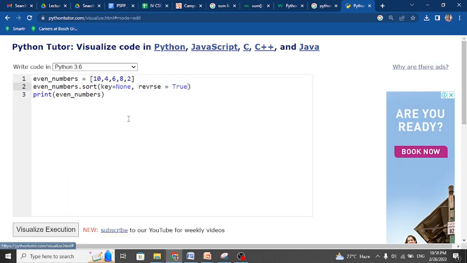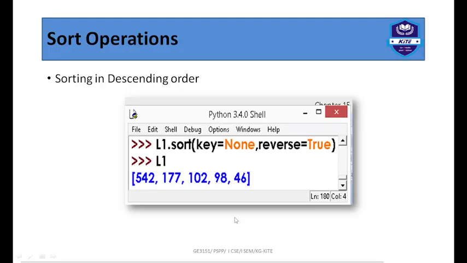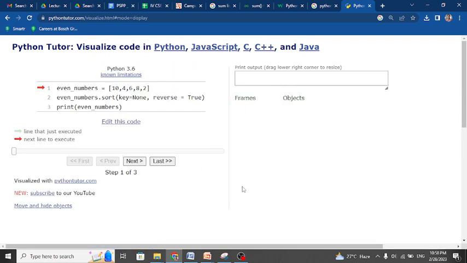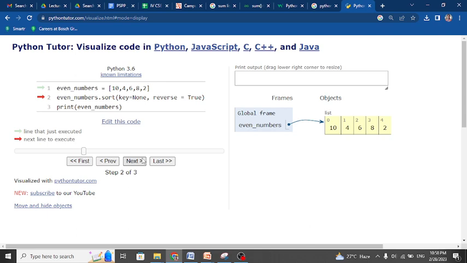reverse, there is a spelling mistake. Let me correct it: reverse. That's the spelling. Reverse is true. Let me execute again. Let me close this. Okay, the list has been created, and it has been reversed.